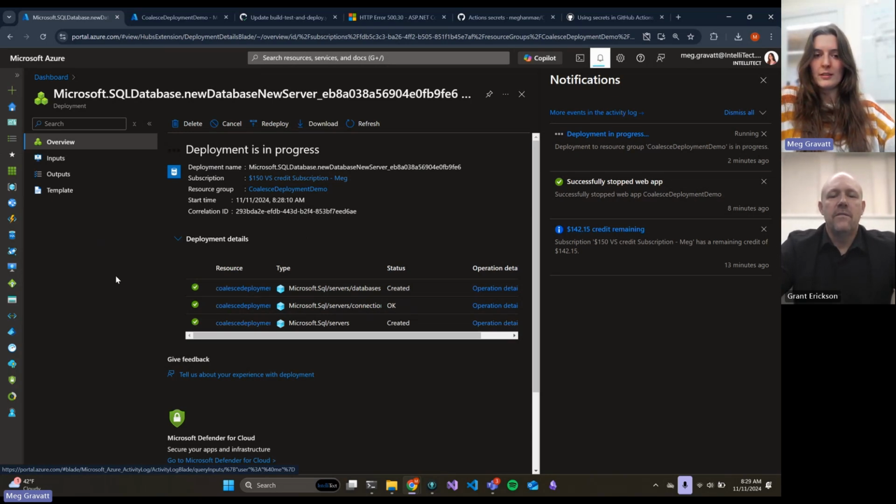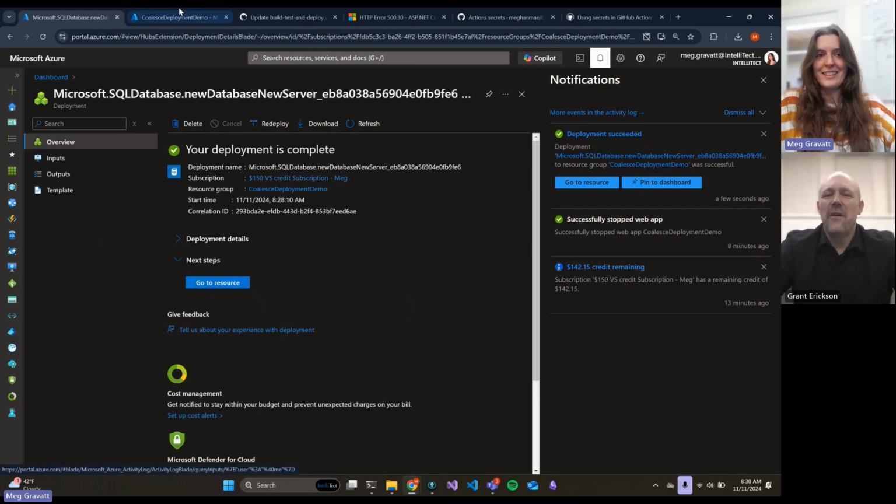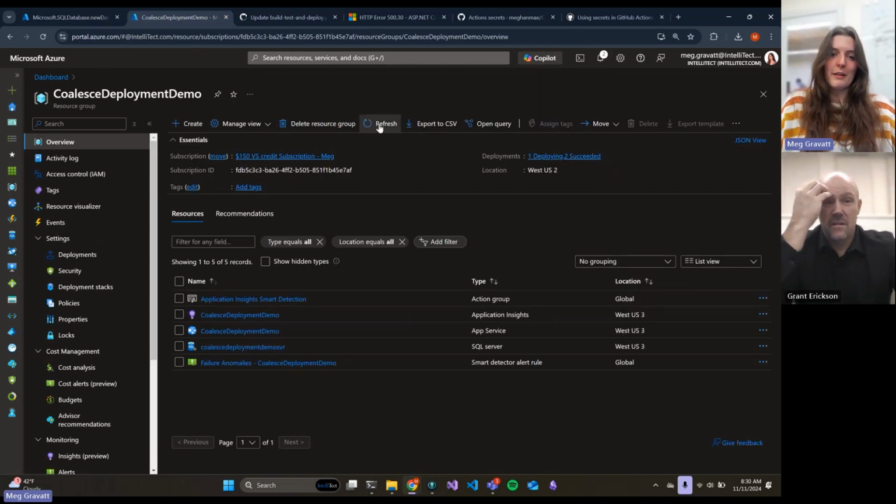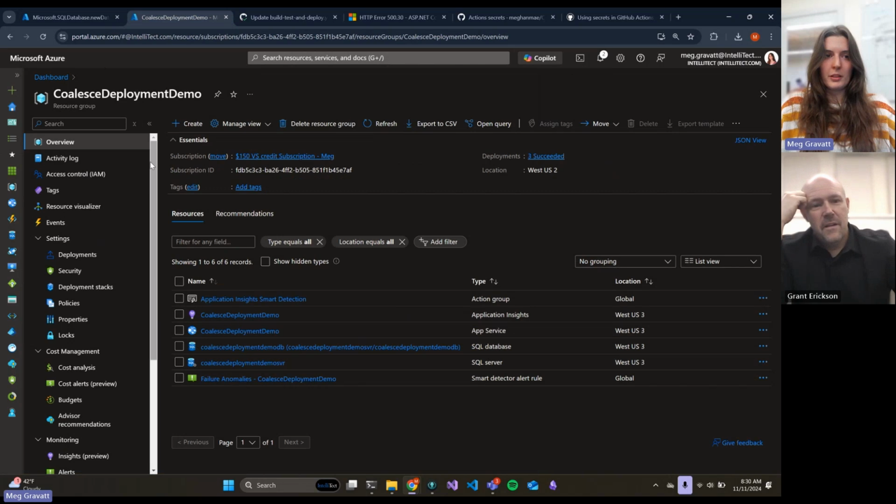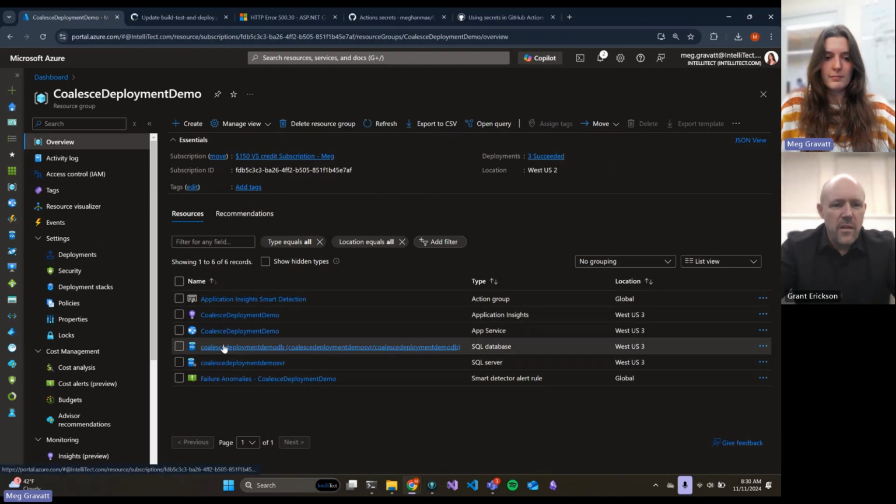There we go. Done. That's interesting. This is done, but that's not done. Oh, there it is. Now we can click go to resource. It is in my resource group, so I'm just going to come back here and refresh, but you can also click go to resource. So there's our server, and you can tell the server by the little gear by it, and the actual database is the one without the gear.